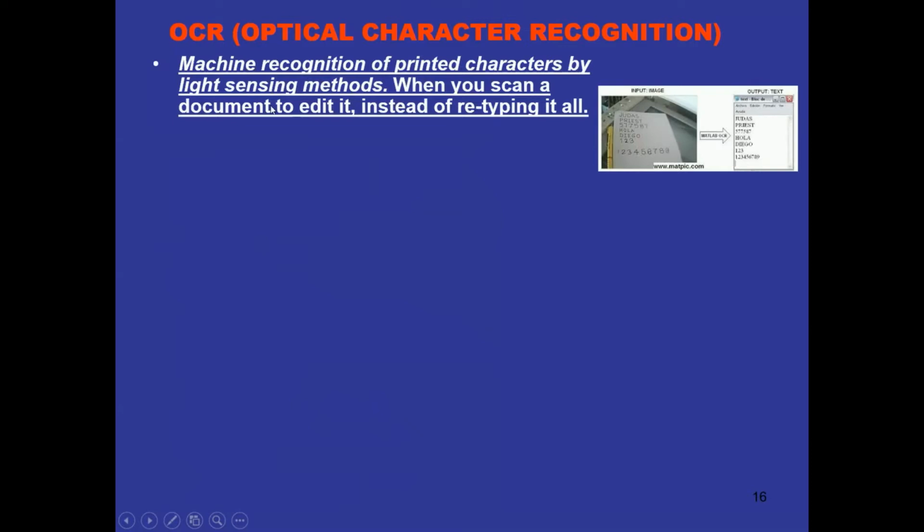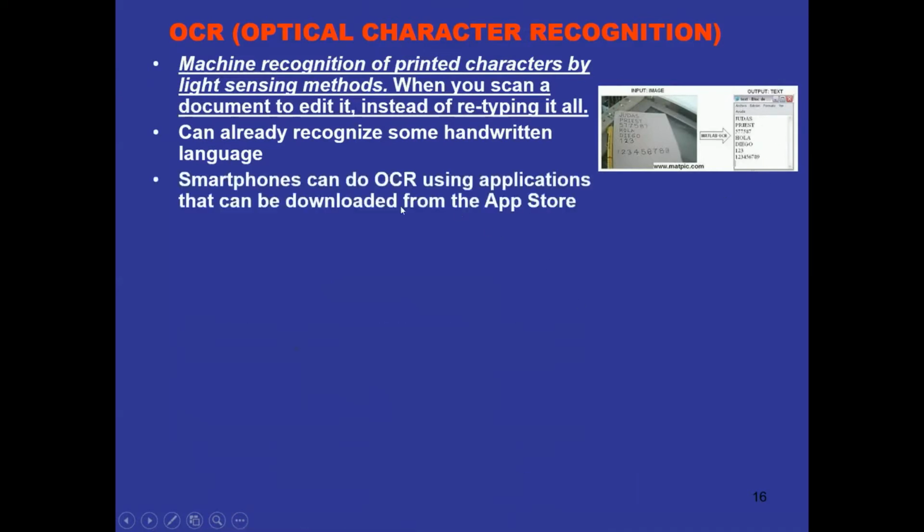When you scan a document to edit it instead of retyping the whole document. It can already recognize some handwritten languages. Overseas, they are already using it. I'm not sure about Namibia, but at postal offices, where people still write letters or type on an envelope, they put it in an OCR reader and it scans it. Then it can be imported into the computer.